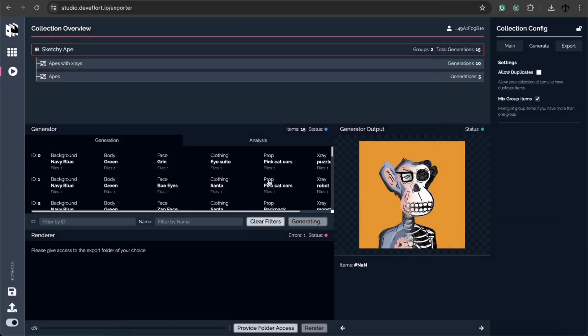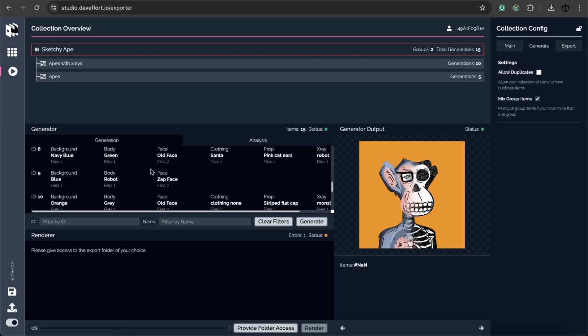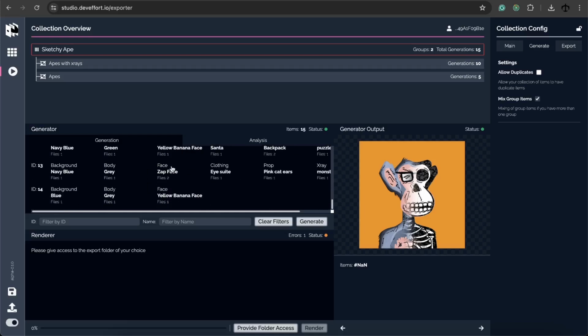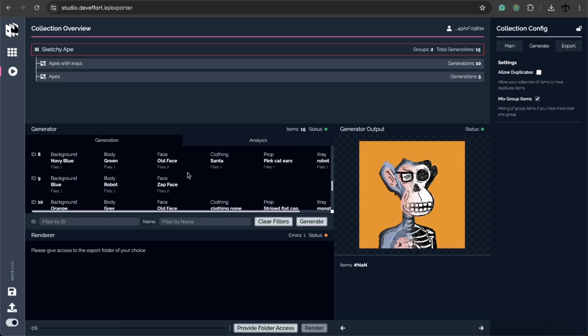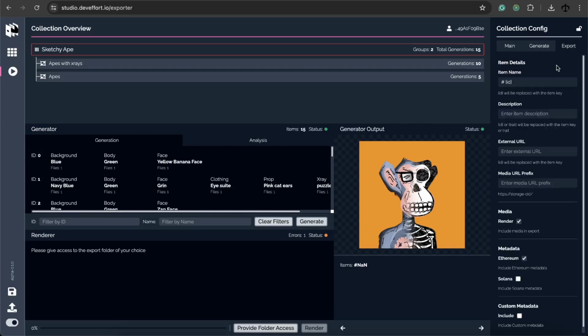And just sign because I still have that hour, right? And you can see that in the generation, it actually now mixed the 3-layer basic artworks with the X-rays. All right. Next, we go to export, and this is where you get to configure your metadata.